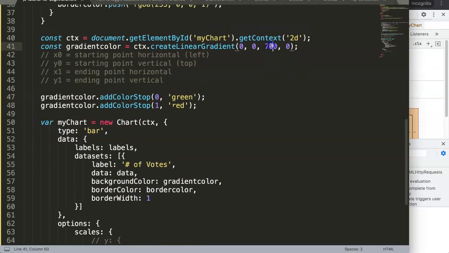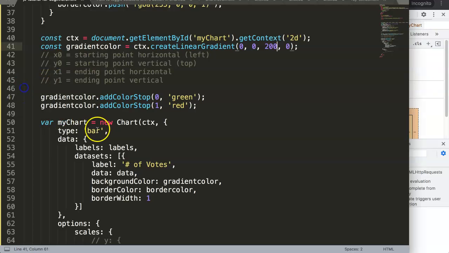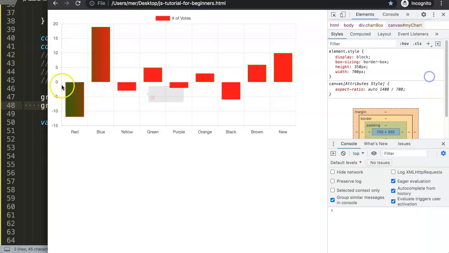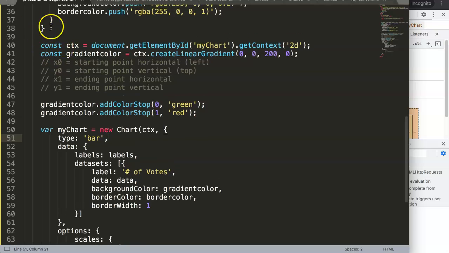So with this, you can play around with it. Of course, you can do this, let's say 200 pixels. If we save this, what happens now? Transition starts also immediately from 0 to 1. But here, it's only this part that will be focused on the transition. The remaining will be just the solid color, whatever we have here. And this is basically how we can use gradient color in chart.js.